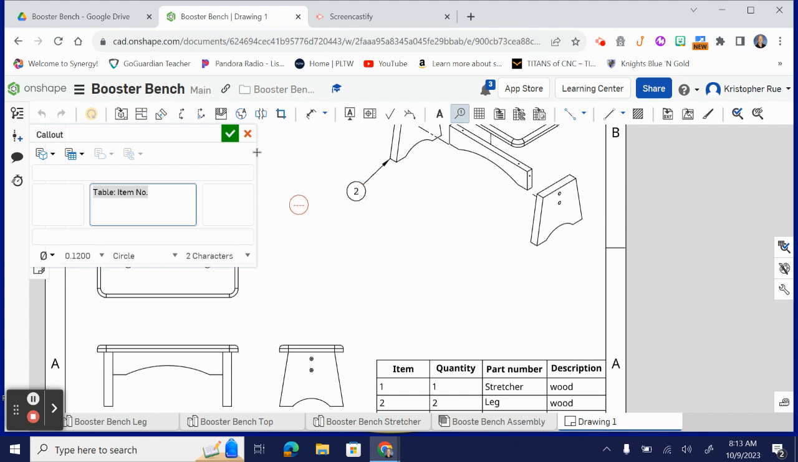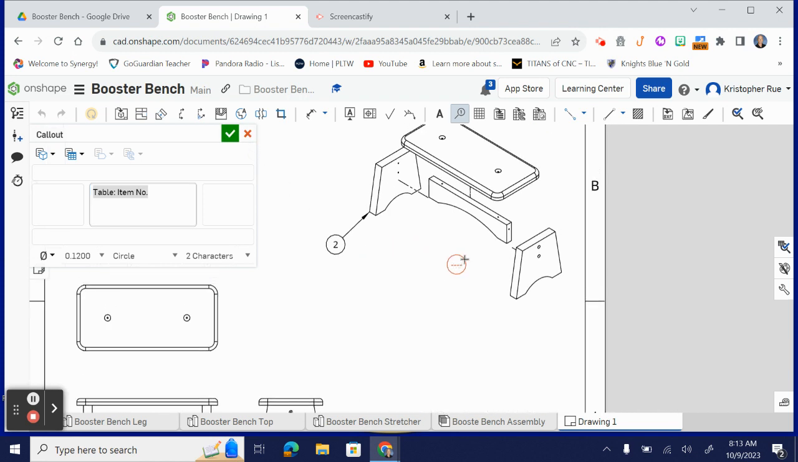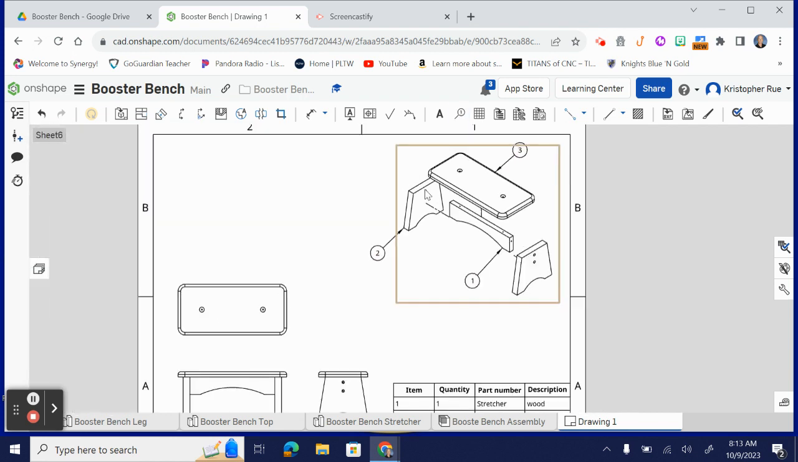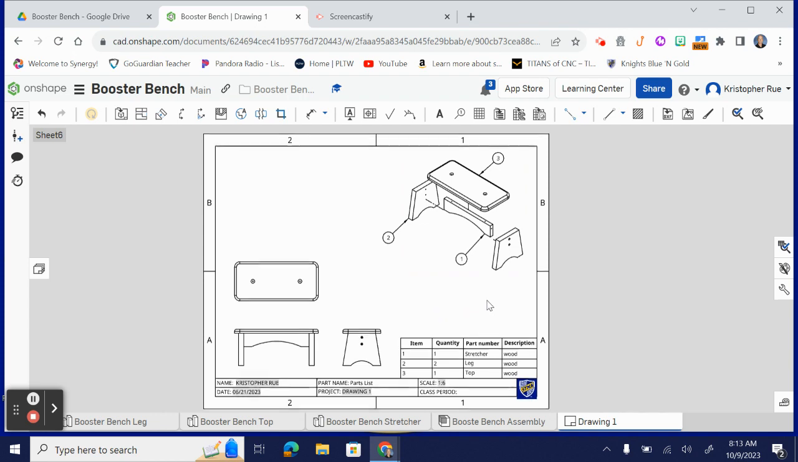I'll left click. And then I don't have to do both legs, just one. There we go. There's the stretcher. Kind of keep it symmetrical with the other one. And I'm going to go up here to the top. There we go. Hit the green check mark. So our callouts are on there.